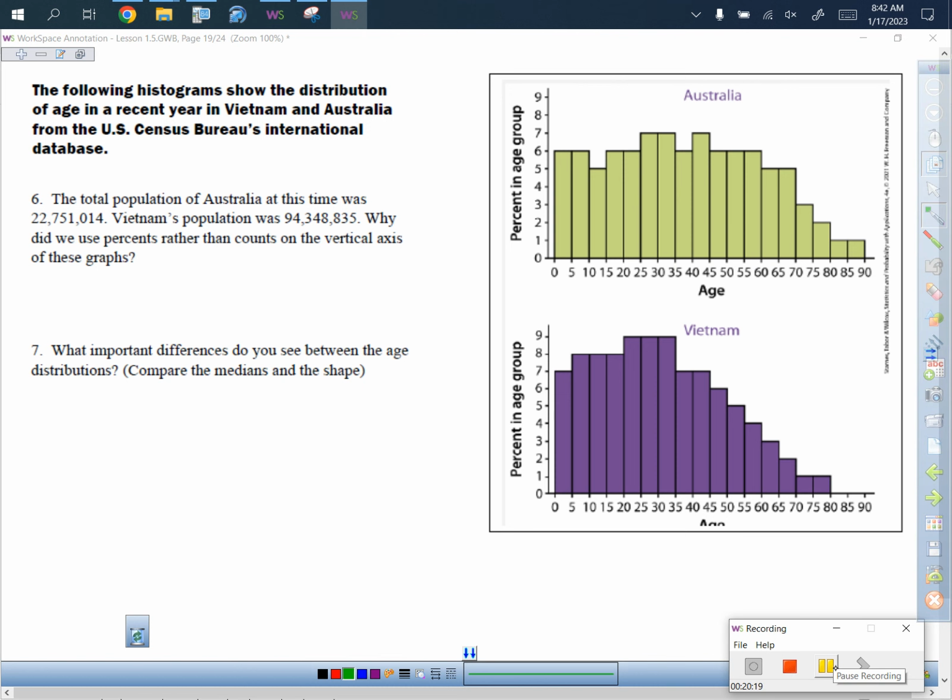Top graph about people in each age group that live in Australia. Bottom graph, people in each age group that live in Vietnam. Here's their total populations. Here's Australia. Boom, that's how many people live in Australia. Here's Vietnam. Boom. Let's talk about those two numbers. Close or not close? 22 million, 94 million. Are those not very close?